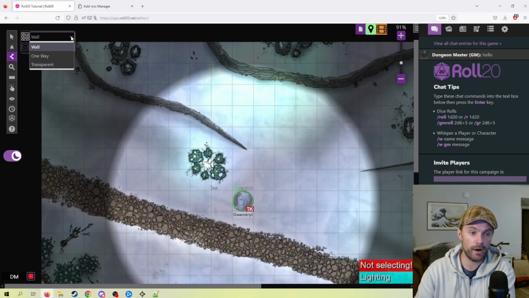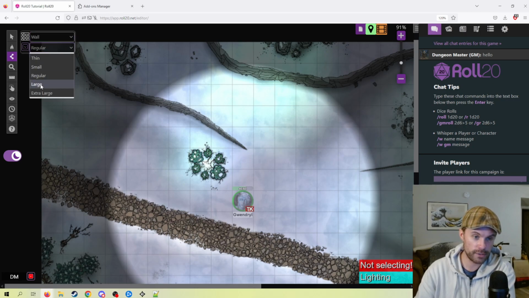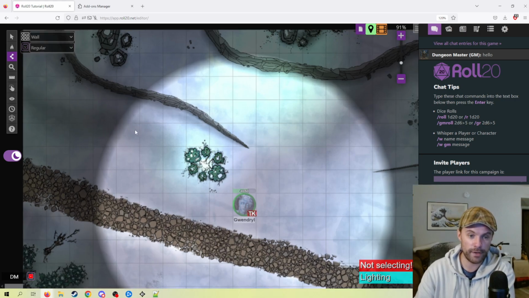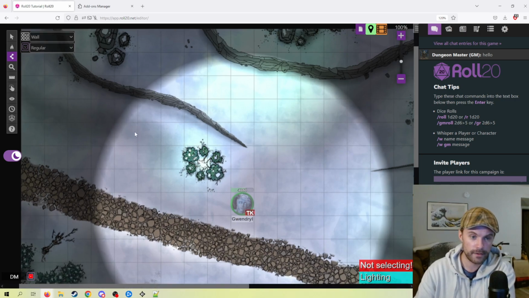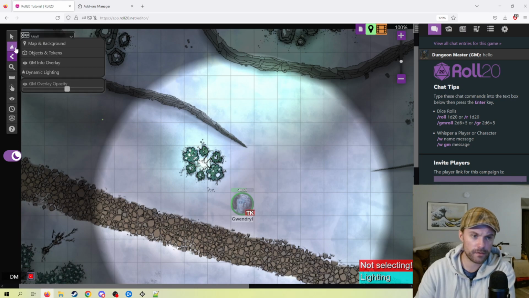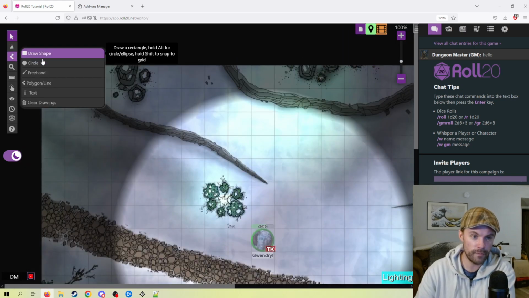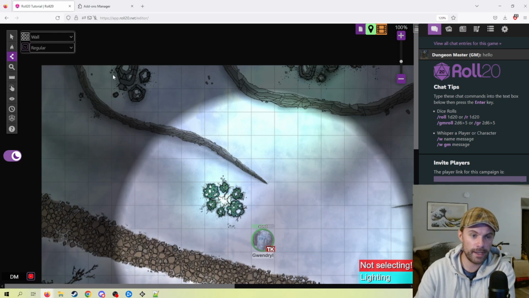Just to show, there are one-way walls and transparent walls. We're going to use one-way in the next map. We can also change the thickness. Regular is probably fine for most purposes. And now it's a simple matter of just drawing lines. Here we go. I was trying to move the map around. So we'll go back to polygon line, and all we need to do is just draw where we want the boundary to be.